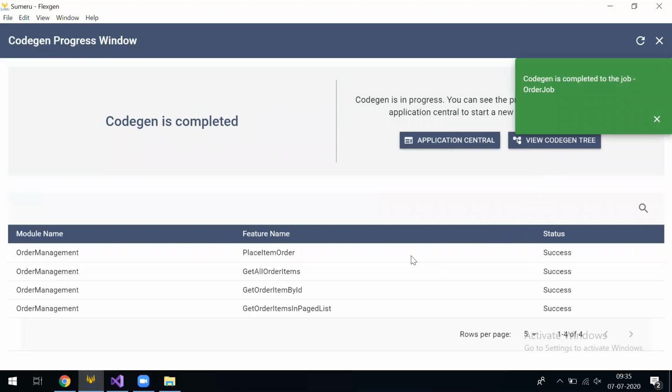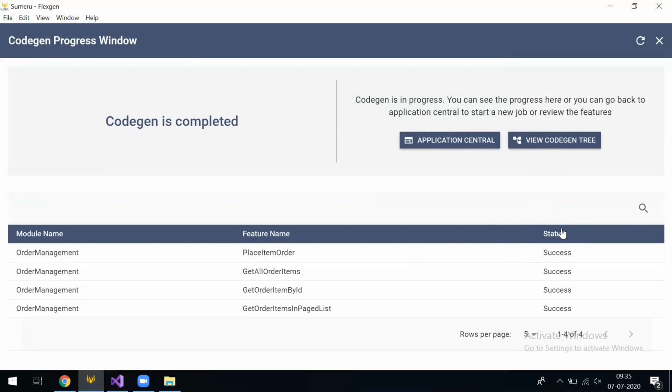Good. So all our 4 features have been generated, and it says code generation is success. So you can see the status over here. All the 4 features, the status is success. It says code gen is completed. Now we can go back to Application Central, or we can view the code gen tree. Let's click on this button now, view code gen tree.